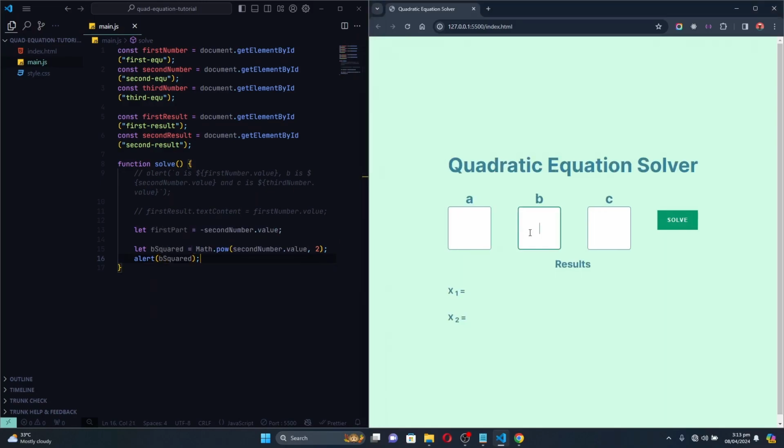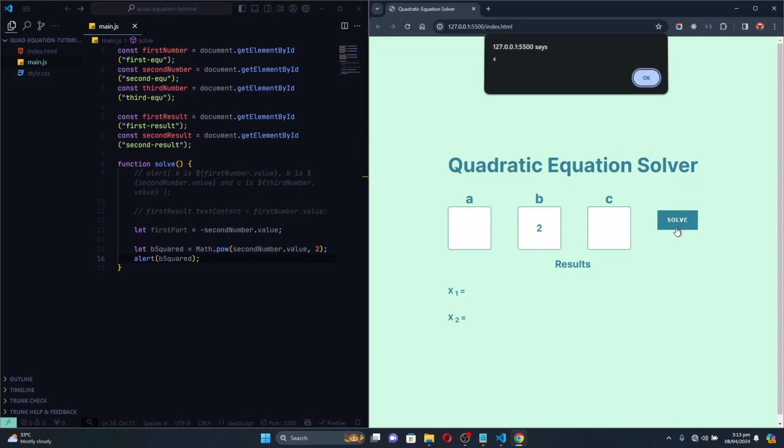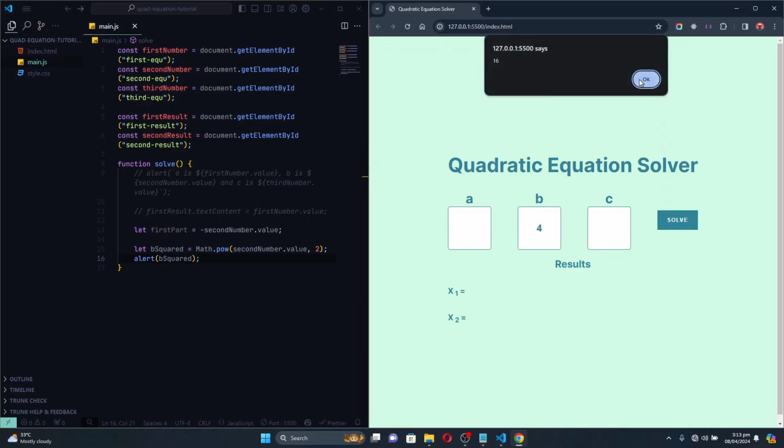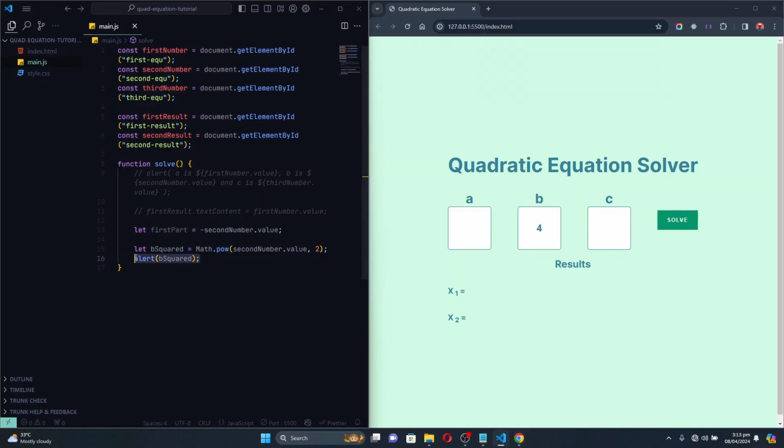So if I type 2 and press solve, I'm supposed to get an alert writing 4. Good, it's working. Let's try another number just to be sure. 4, 16. Yes, so it's working.